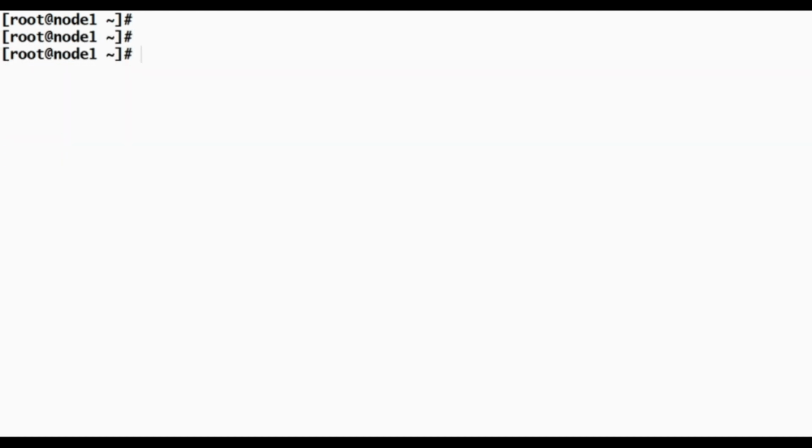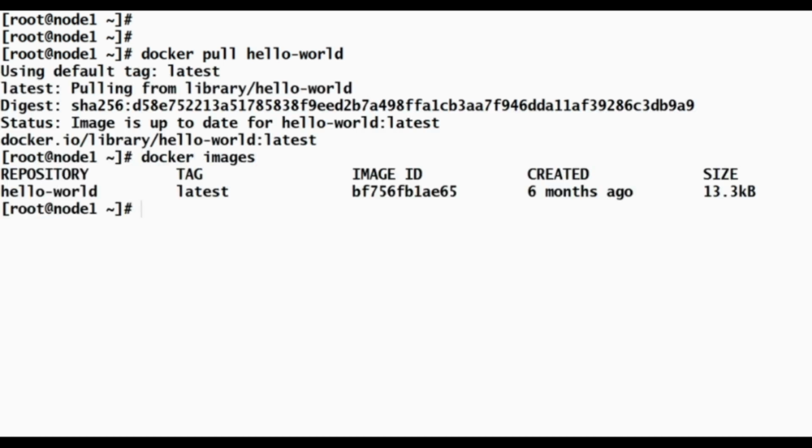Download a sample image from Docker Registry. Here I am downloading Hello World. Then change the tag of this sample image. Type docker tag hello-world registry.linuxwiki.in/test:v1. Here registry.linuxwiki.in is the private registry URL.